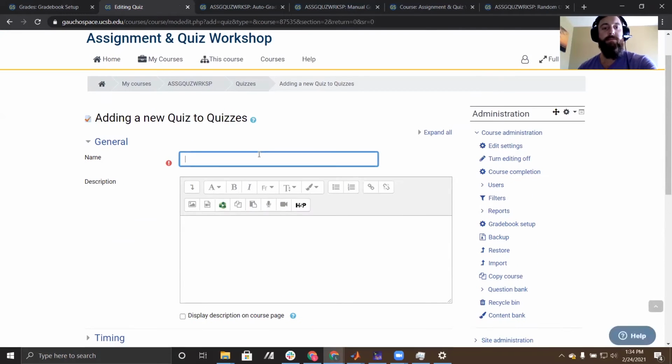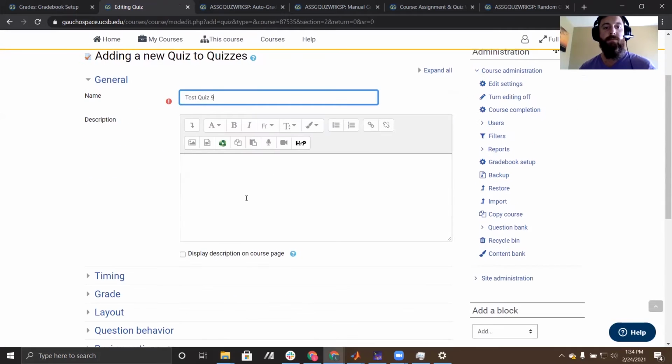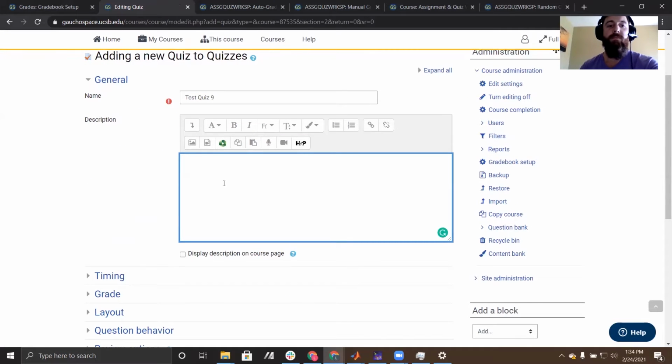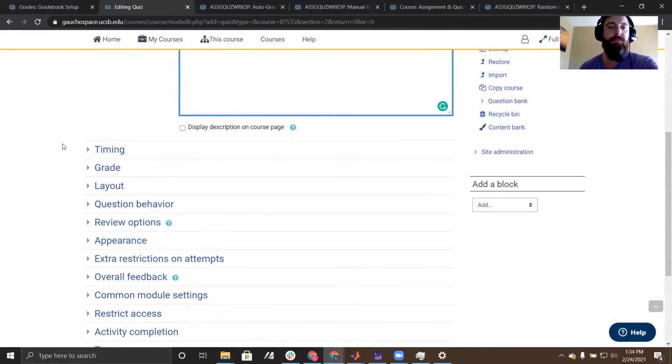And you add it. Your quiz needs a name. You can add a description if you want. When students click on it, the description will show up to them. You can also display that on the course page. So if you just want to remind them notes aren't allowed, or maybe notes are allowed, or anything like that, you can add that info here.